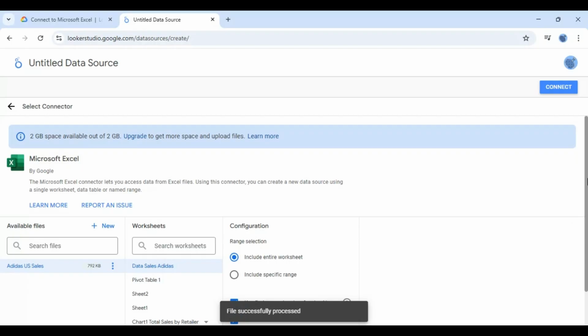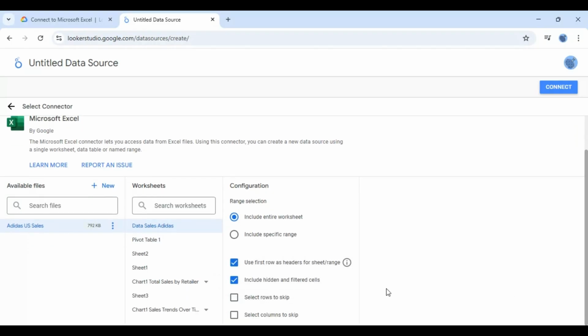A lot of the options here are very similar to Google Sheets with 1 or 2 differences. So I can select my worksheet, I can include the entire worksheet, or I can include a specific range of that worksheet. I can use the first row as headers for the sheet range. Unlike Sheets, they do not need to be unique, but they are recommended to be unique. I can include hidden and filtered cells, and I can skip a number of rows or number of columns, so I can choose to skip row 1 to 2, or I could skip columns from A to C.